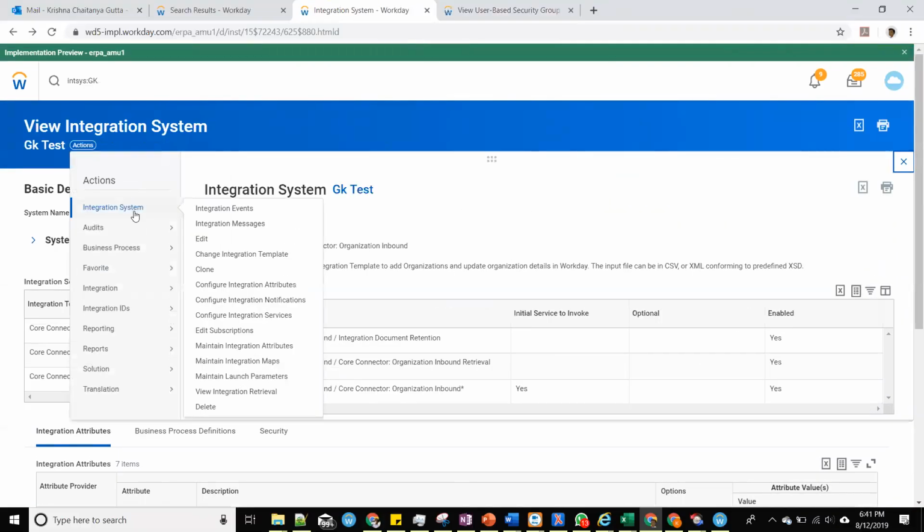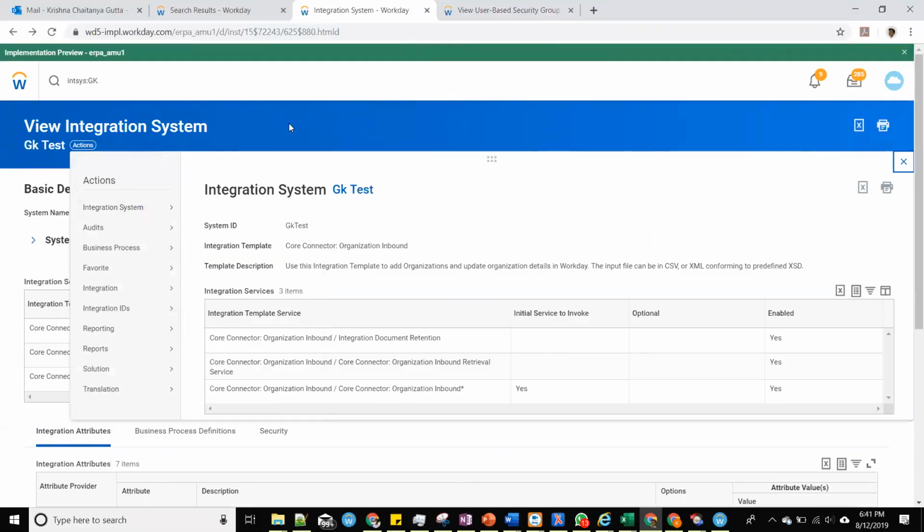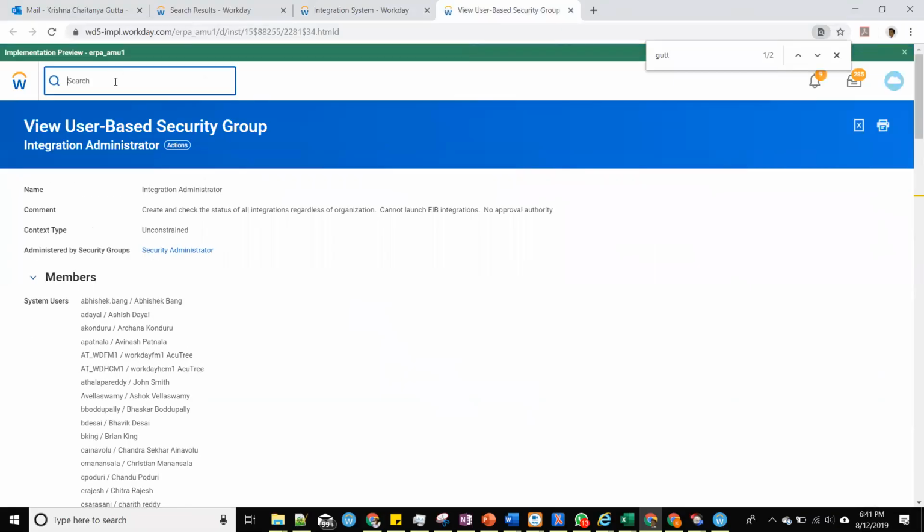So for the core connectors, can we use them for inbound too? Yeah, there are some inbound connectors that you guys can use. For example, in this case, it is organization inbound. There are some other inbounds.